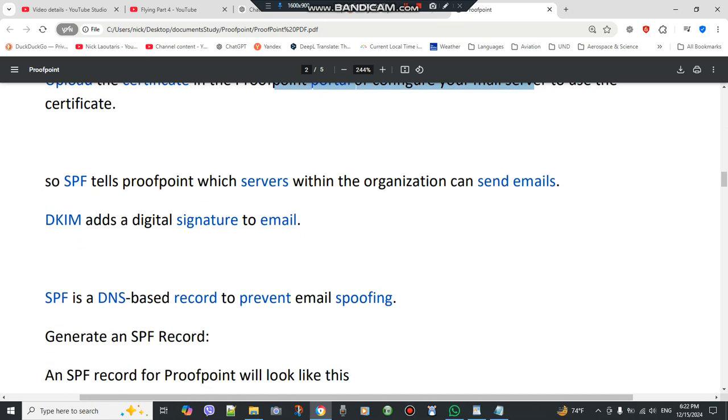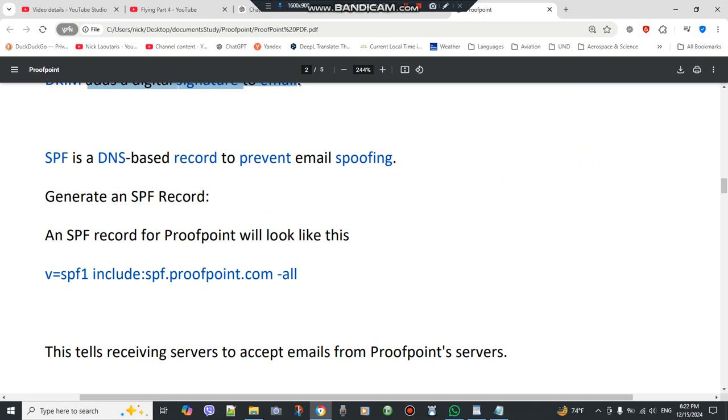So the SPF tells Proofpoint which servers within the organization can send emails. DKIM adds a digital signature to the email. SPF is a DNS-based record, a text record, to prevent email spoofing. Generate the SPF record. An SPF record for Proofpoint will look like this.